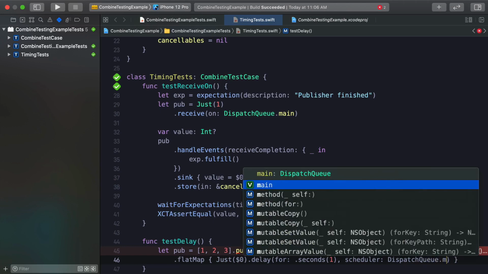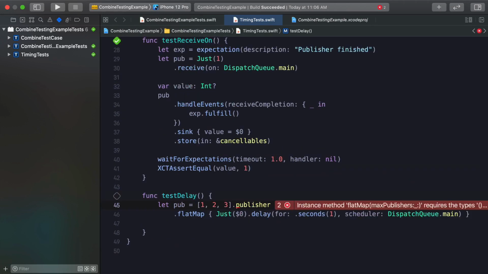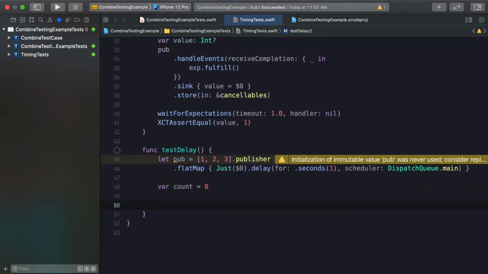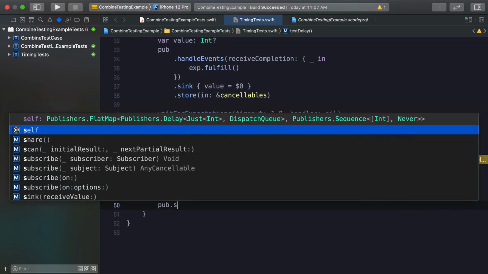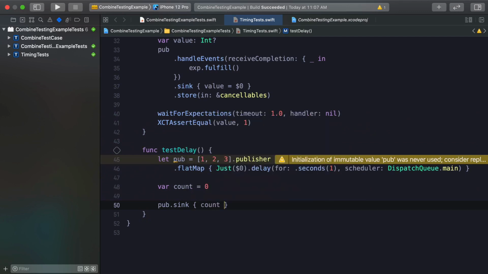dispatch queue.main. So we can do something similar here where we can have our values maybe, or maybe a count of how many values. We could do that. And let's go ahead and subscribe to that. So we'll say pub.sync. We can say count plus equals 1. And we can store this in our cancelables.